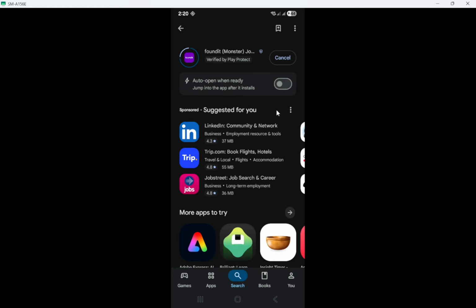The download will begin automatically, and depending on your internet speed, this may take a few seconds or a little longer. During this part, just wait for the installation to finish completely. If your device asks for any standard Play Store permissions or confirmation, simply follow the on-screen instructions. When the app is done downloading, you'll see the Open button appear. Tap Open to launch Foundit for the first time.